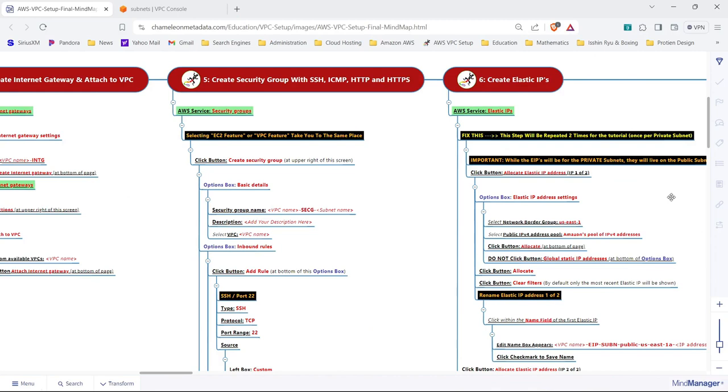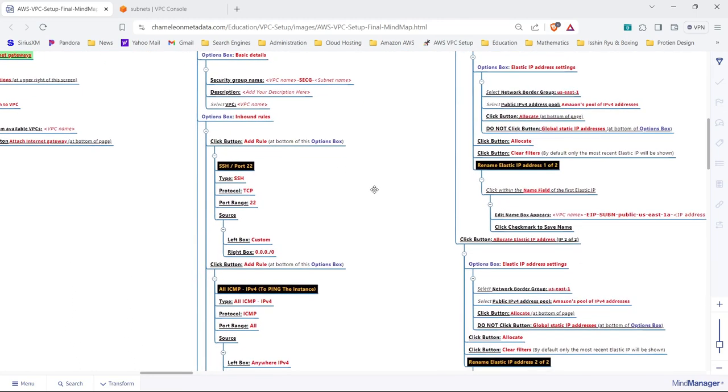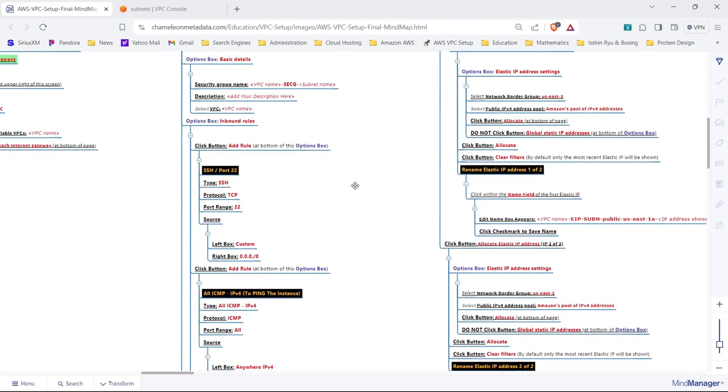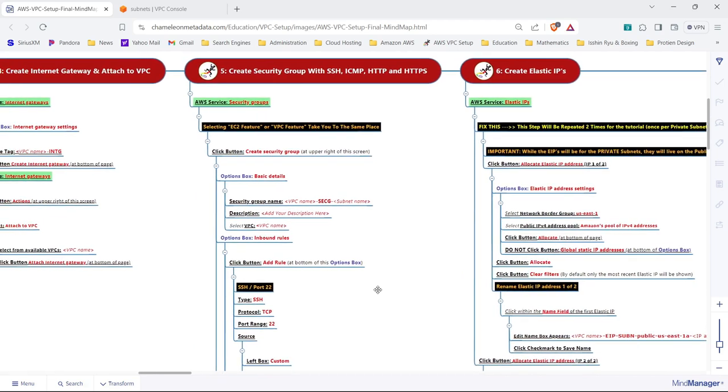Now that we've set up the subnets and the Internet Gateway, we're going to create four security groups. We're going to have one for each subnet. This will allow maximum configurability. If you go through the instructions, we're going to open up four ports. And just a warning, you probably don't want to follow this.